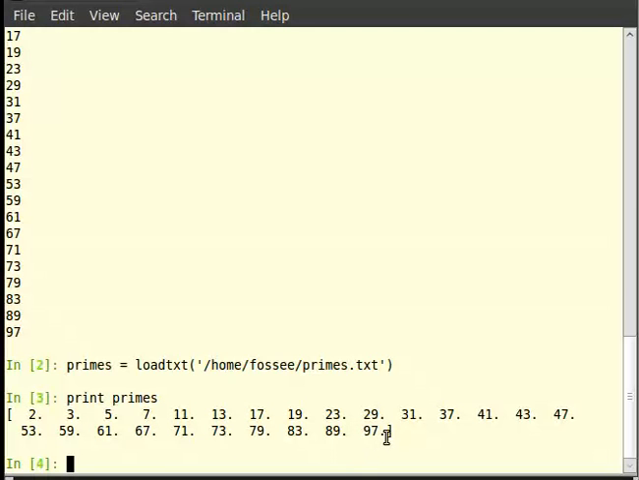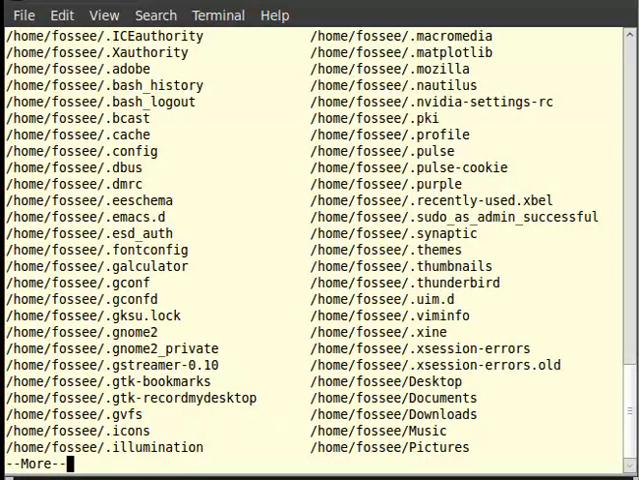Now let us use the loadtxt command to read the file pendulum.txt that contains two columns of data. This file contains the length of the pendulum in the first column and the corresponding time period in the second. Note that here loadtxt needs both the columns to have equal number of rows. We can use the cat command to view the contents of the file. So type cat space /home/fossee/pendulum.txt.